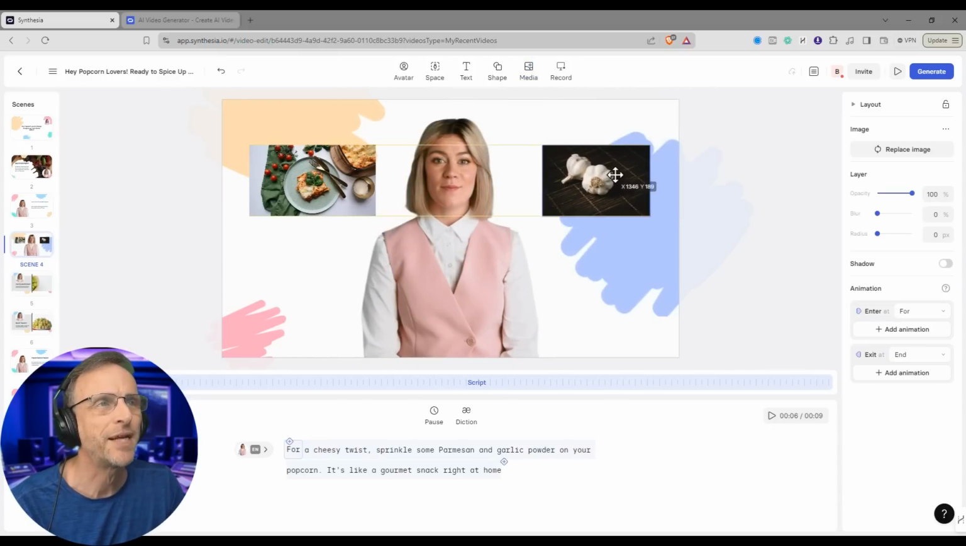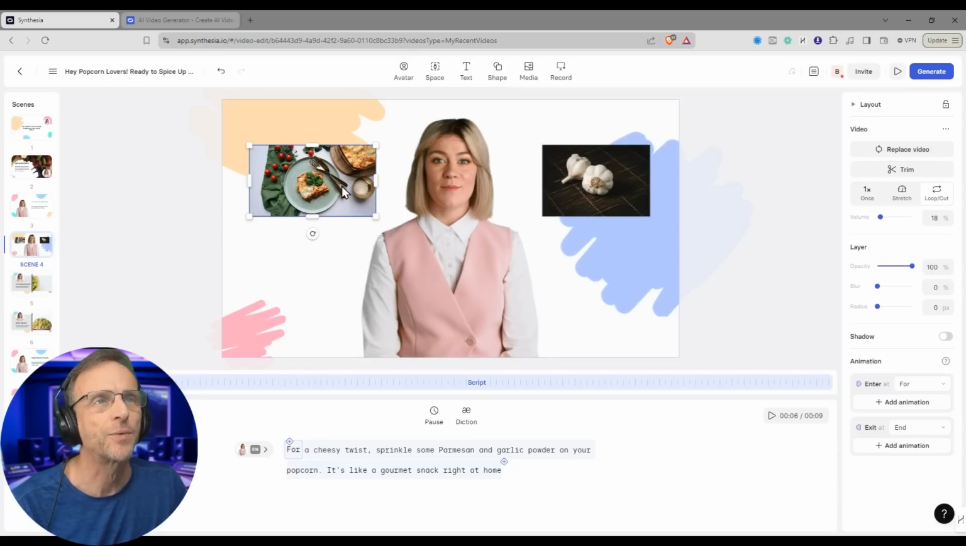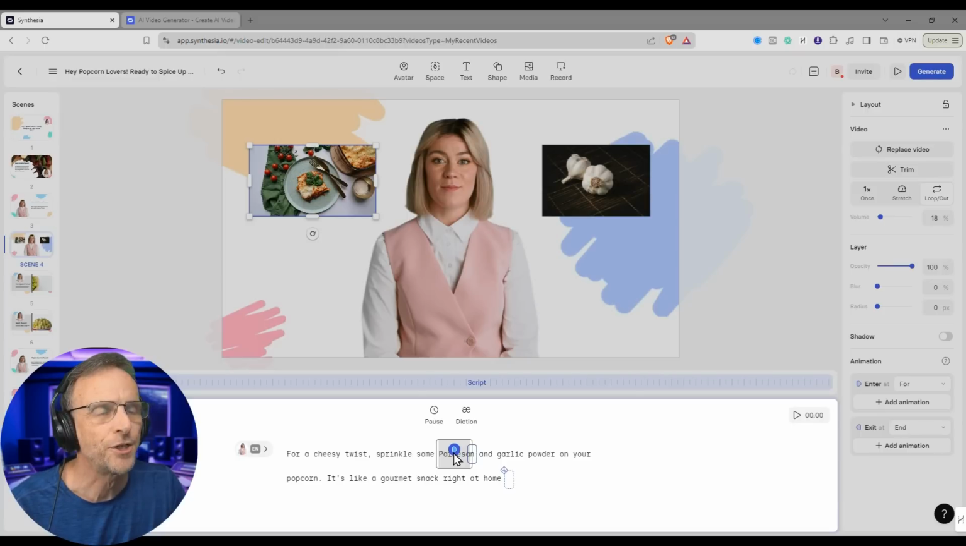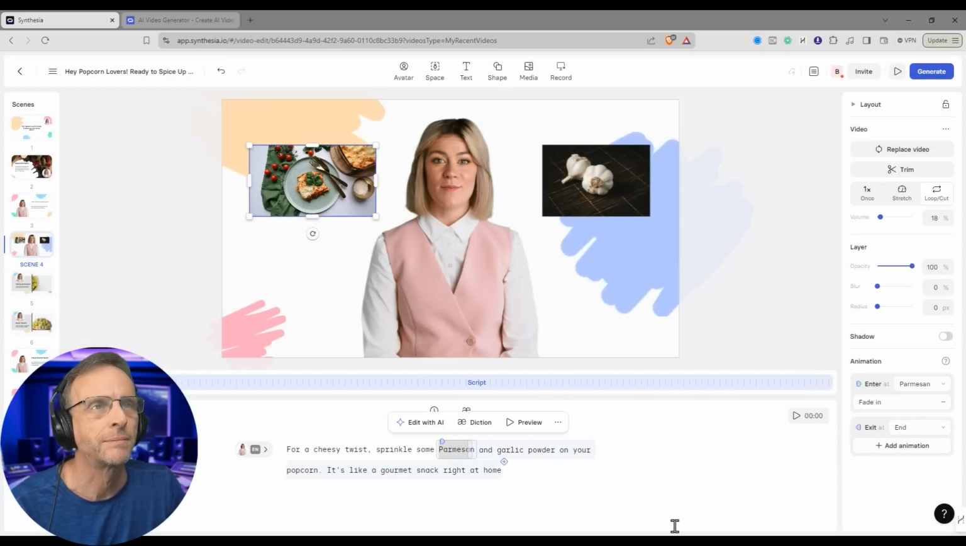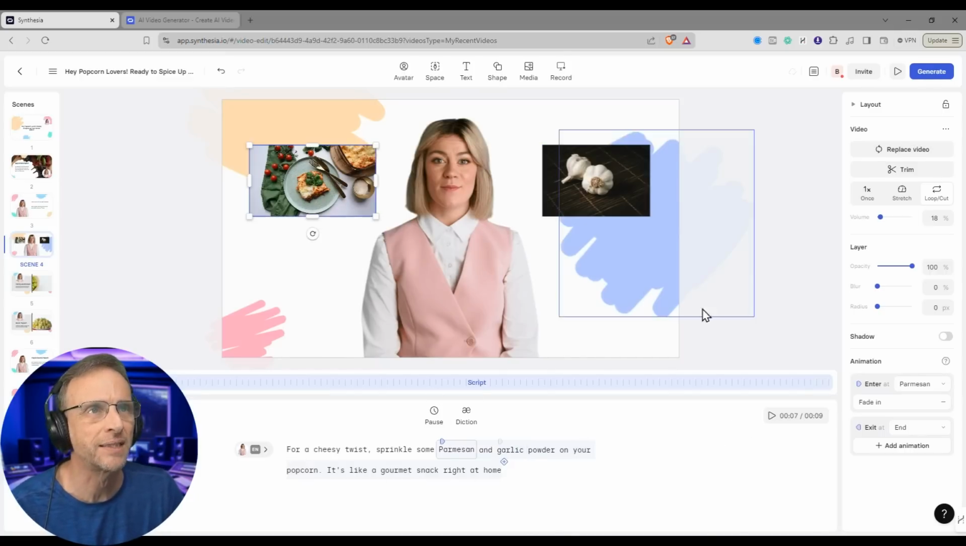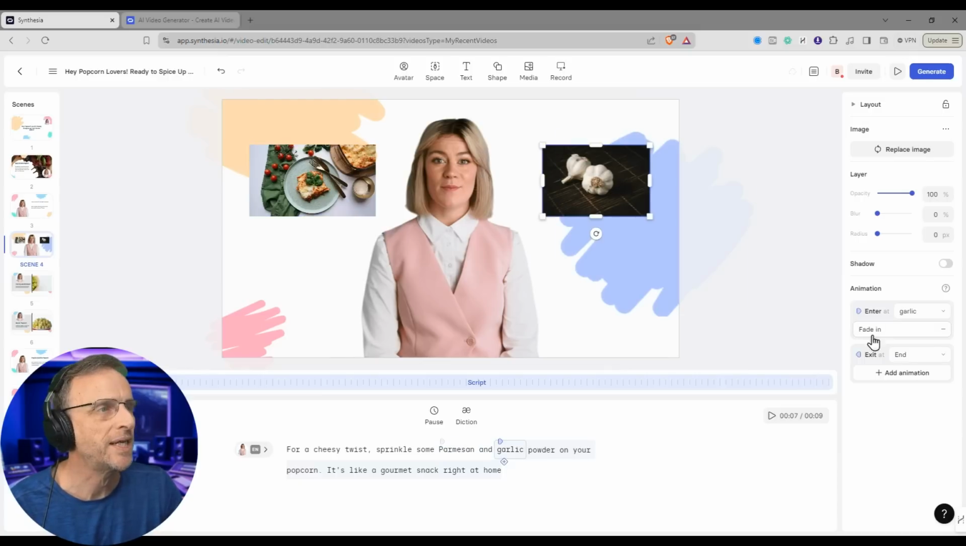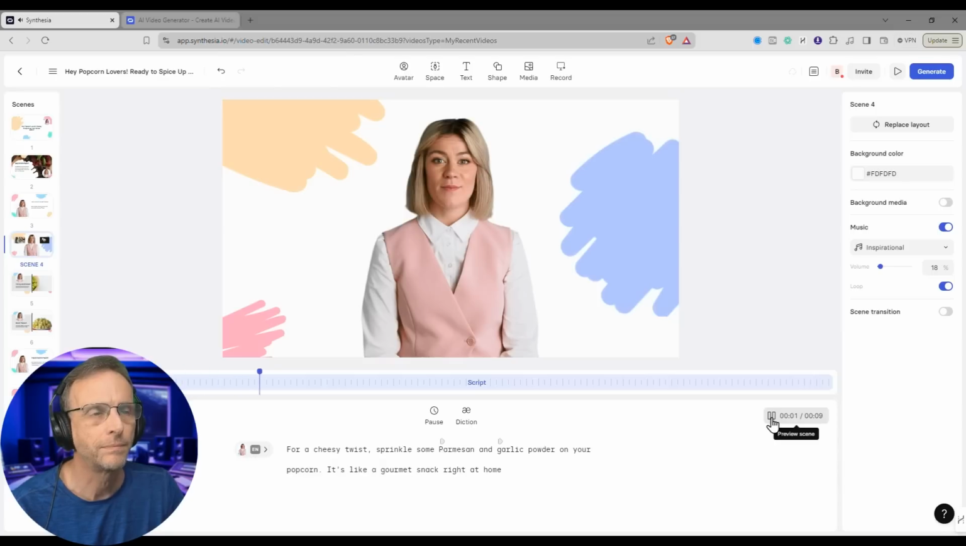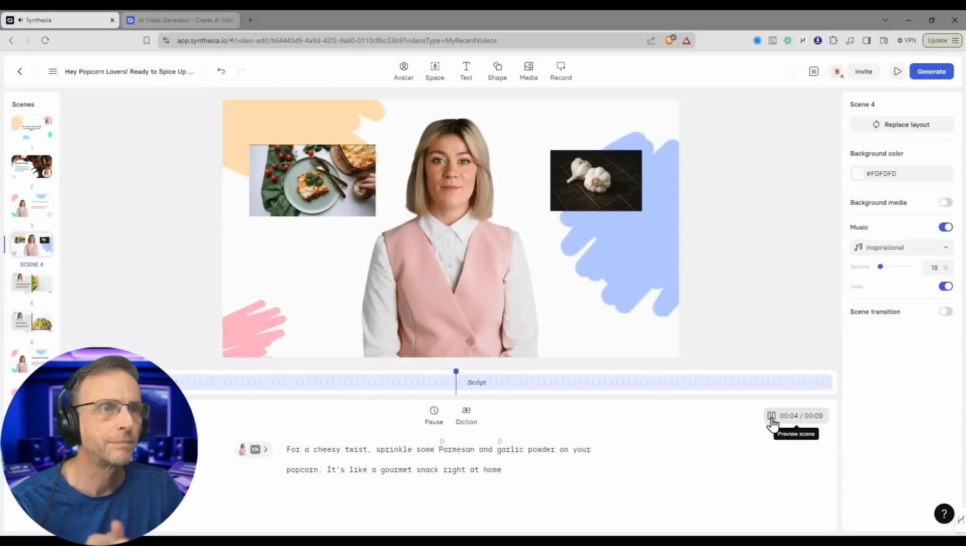And now let's play with the animation a little bit with these. Get these lined up. So with this one here, I want it to enter at the word Parmesan, don't I? So I click New Trigger, click on Parmesan, and now it is lined up there. So now this one here with garlic. I click on New Trigger. I can simply click on the word garlic, and there it is. So now when I play this, we should get this picture of Parmesan fading in, and then this one here, let's give it a different animation. We'll have it scale in. Let's preview this. For a cheesy twist, sprinkle some Parmesan and garlic powder on your popcorn.